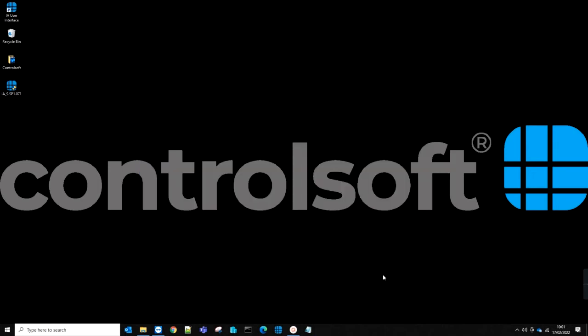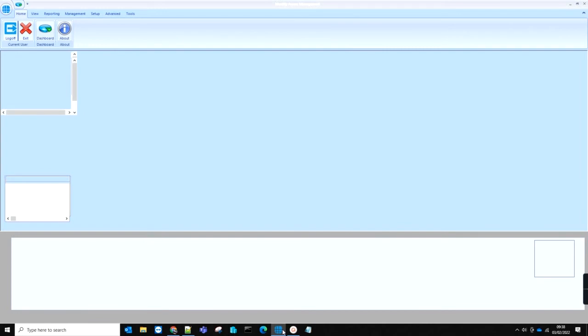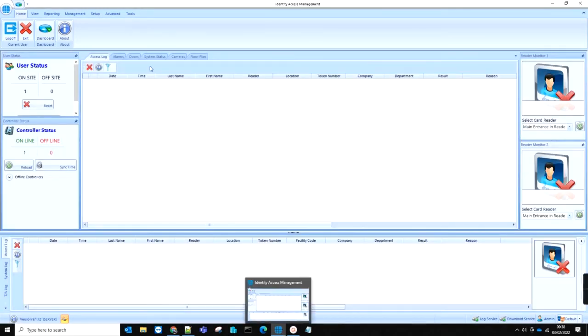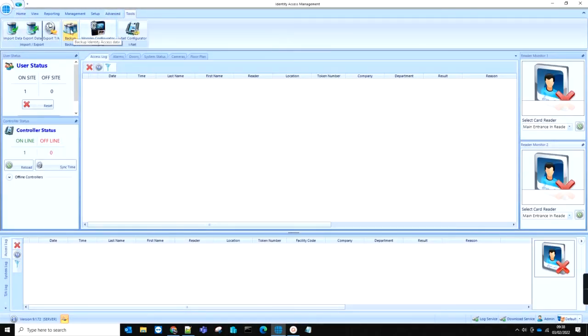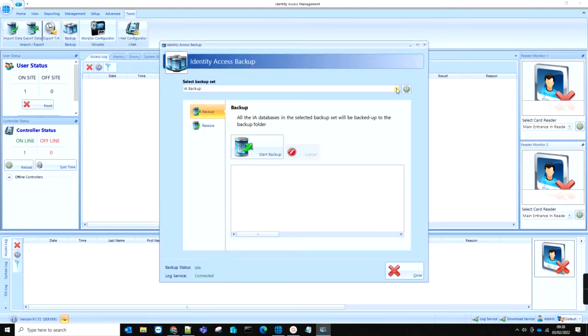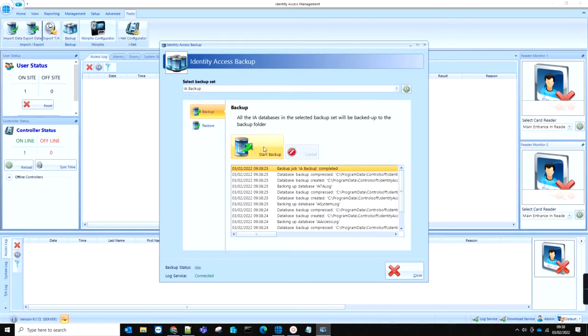Now let's manually run a backup from within Identity Access, as you may wish to take a manual backup from time to time. For example, if you are just about to perform a software upgrade. Log into the user interface and choose Tools from the top menu and then Backup. You will now be presented with a backup window where you can see the backup we created earlier. Click on the Start Backup option. In the information box below, you'll see each database being backed up and saved in your backup location.